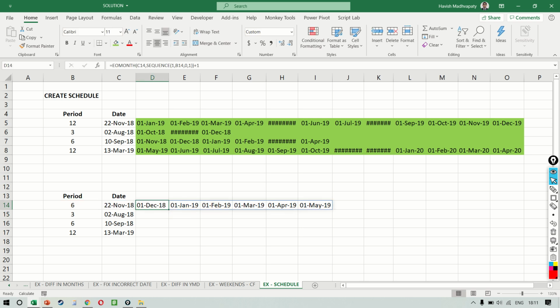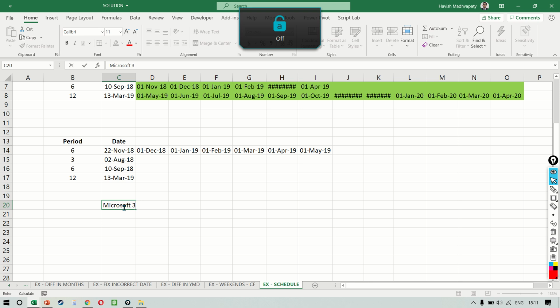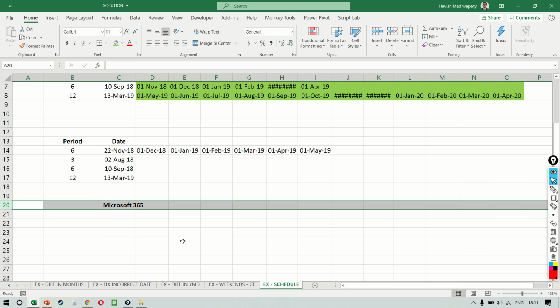Now remember, to be able to get this result, you need to have the sequence function on your version of Microsoft Excel, and this would only be available in Microsoft 365. So in case you don't have the function, not to worry, just make sure that you have a copy of Microsoft 365. This will not work on Office 16, Office 19, and Office 30.